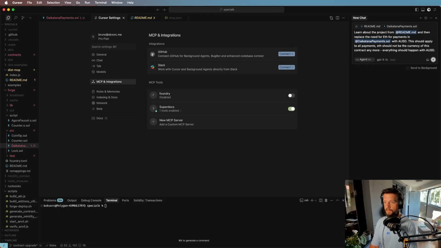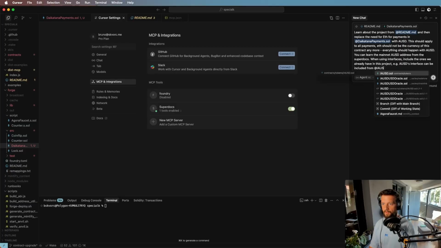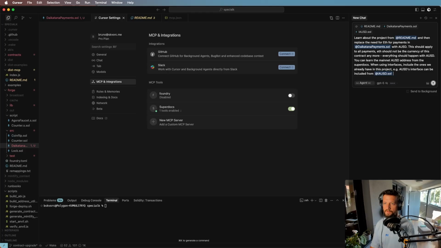Then we also need to tell it what AUSD is. You can learn the mainnet AUSD address from the SuperDocs. When using interfaces, include the ones we already have in this project, e.g. the AUSD interface can be included from iausd.sol. This is from contracts tokens, just so it knows where to find the stuff it needs. And so now it can put all of these things together.